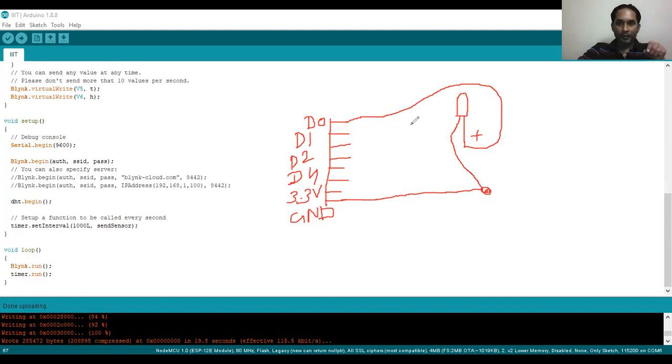Like that, you have to connect your other LED, as I have used two LEDs. So here again, the small pin will go to this, and this is your big pin. So the big pin will go to D1. Okay.